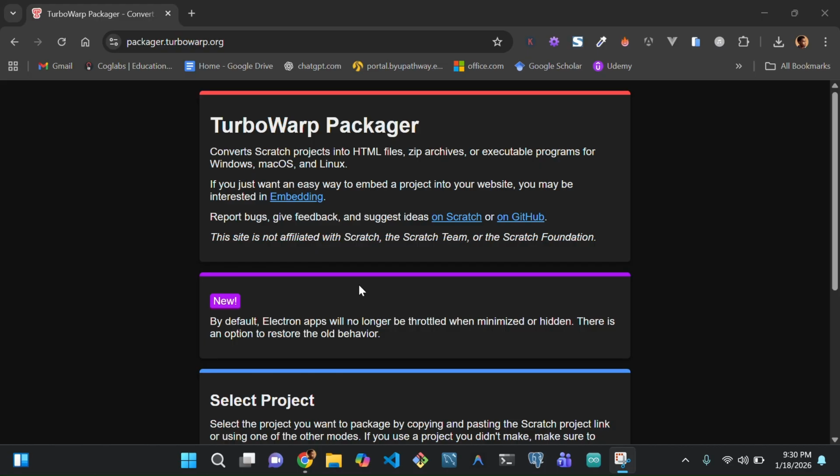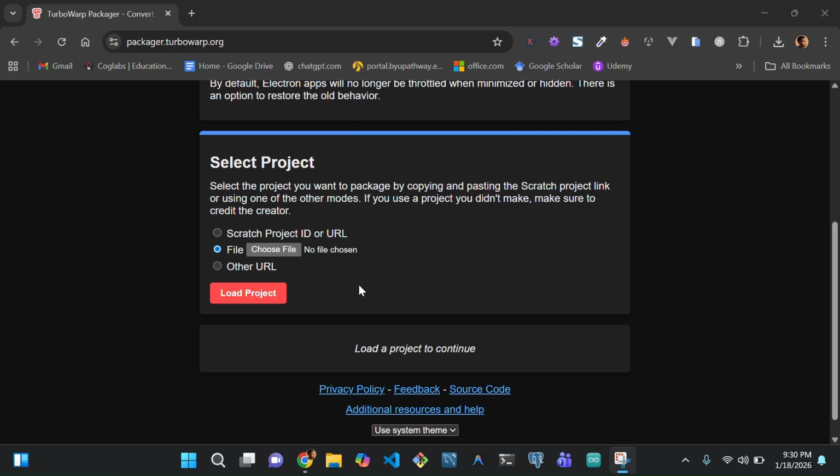So I found this website called packager.turbowarp.org, and I want to say a big thank you to whoever is in charge of this website because it's really great, right? Now let's go to deploying our project. I'm also going to be using a tool called GitHub, where we can upload the file we're going to get from TurboWarp and get a link that we can share with our friends and family.